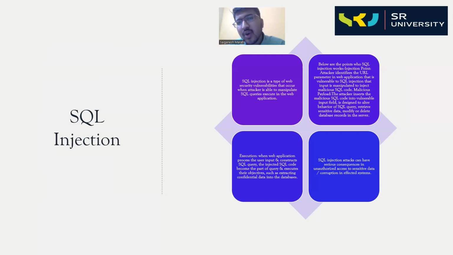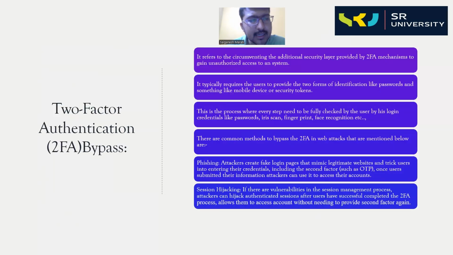What we have found in our analysis is that theoretical knowledge is important, but practical matters more. So we have worked on each use case practically as well. We will be showing a few live demos in the coming sections. And let's discuss two-factor authentication bypass.